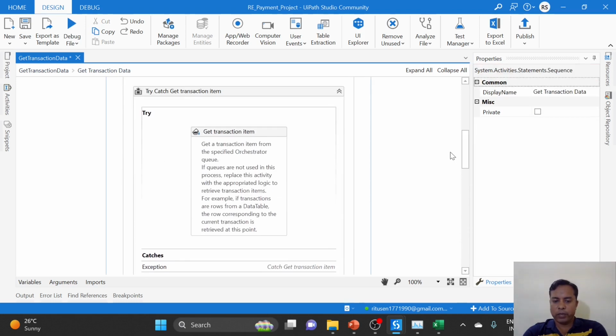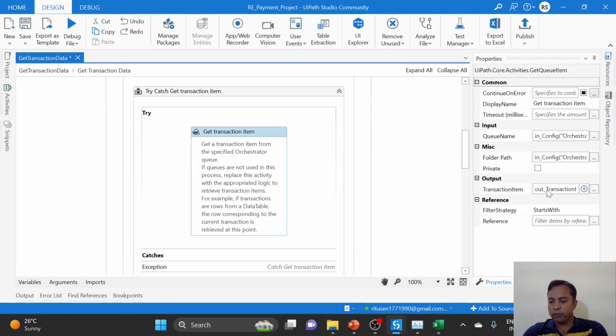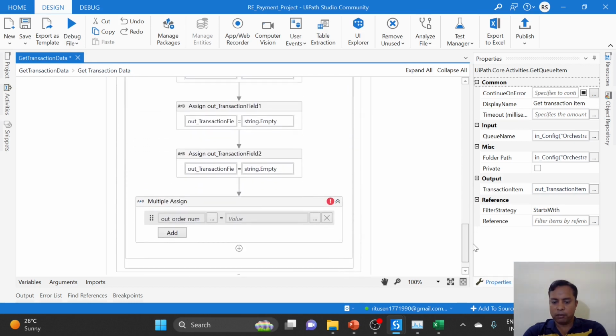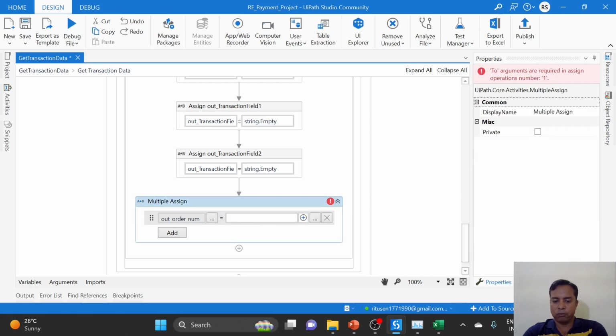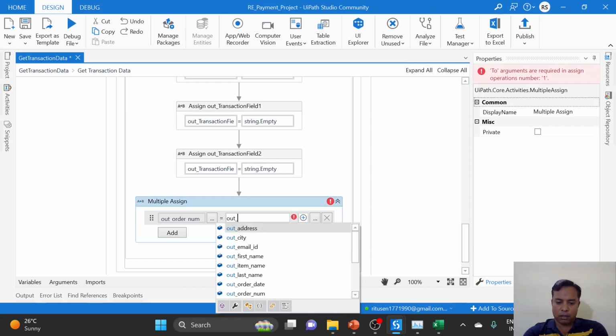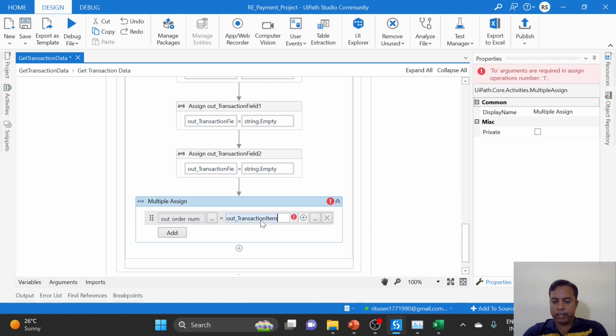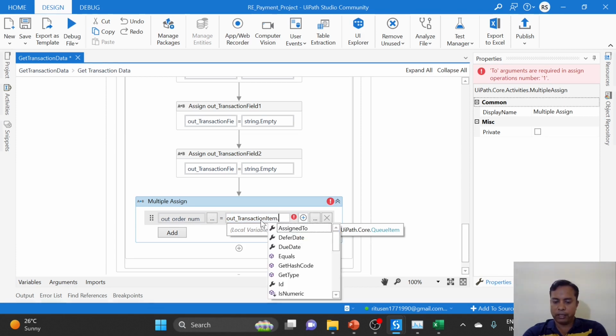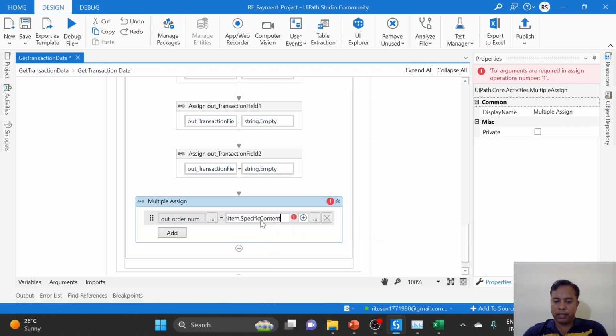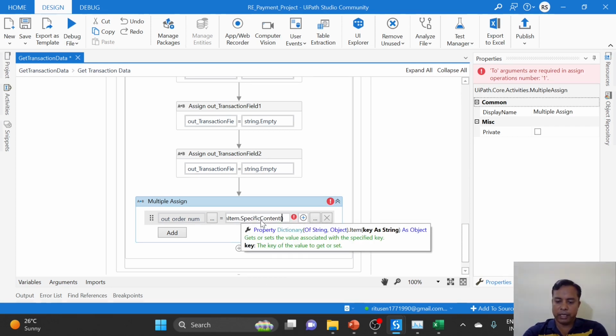So let's go back and refer to this. You have the out transaction item, correct? So we will come here. Transaction item is the complete row, one item. Out transaction item, and what type of variable is this? This is a UiPath core queue item type of variable or object, and then we have the property called get specific content, and then the column name inside the queue.